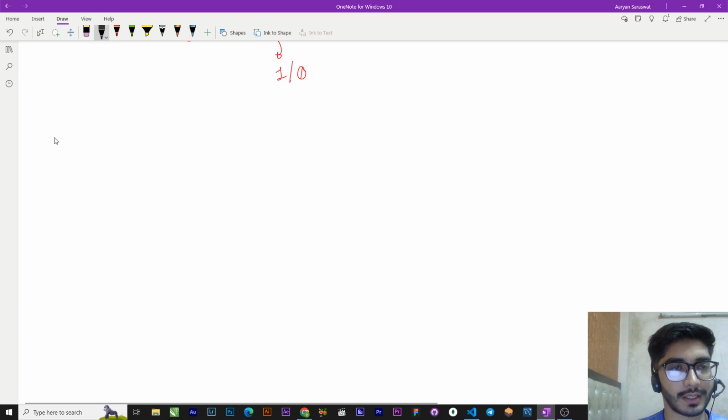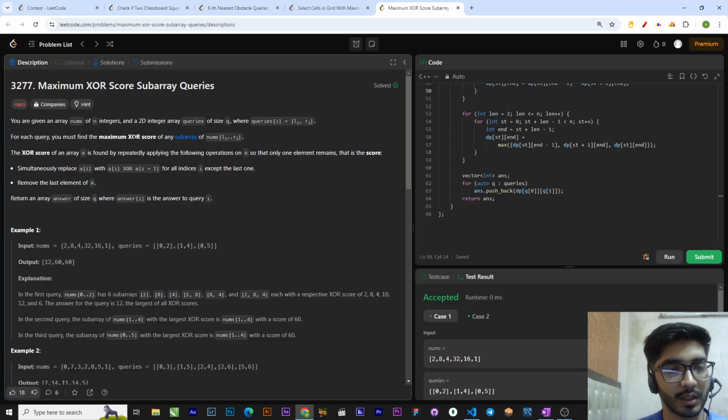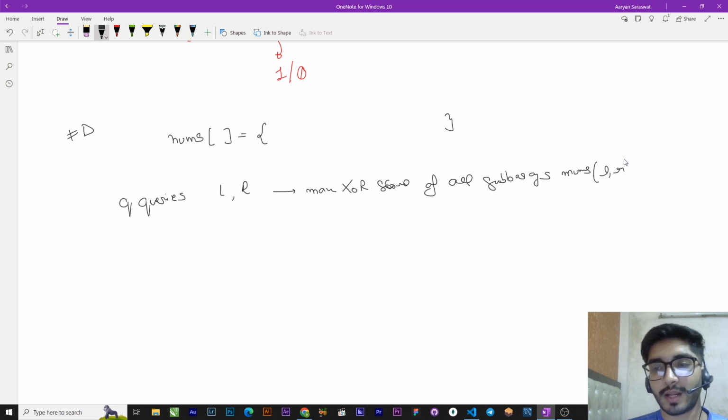So it says that for problem D, we will be given an integer array nums, and there are q queries of the form L comma R, and we have to return the maximum XOR score of all subarrays between nums of L comma R. इसके बीच में जितने भी सब arrays बनेंगी उनका जो max XOR score है उसमें से जो max value है वो हमें रिटर्न करनी है.